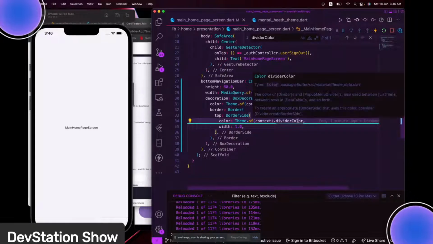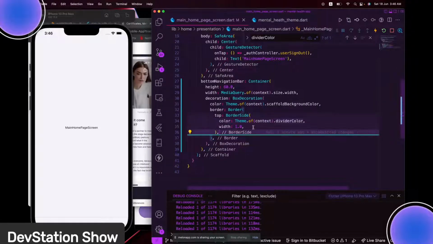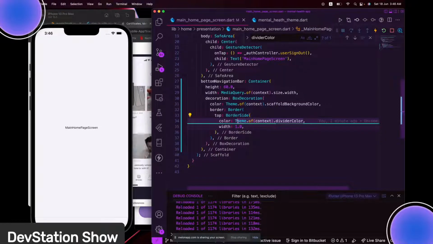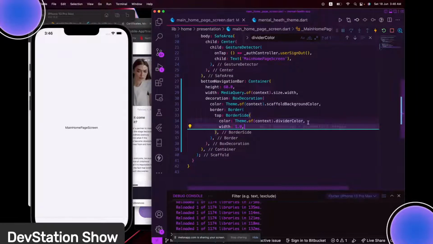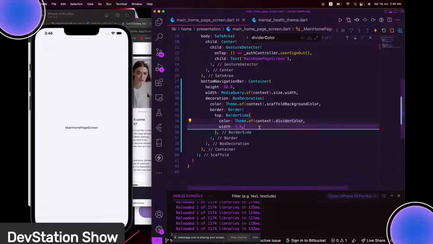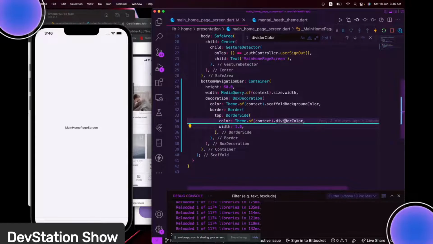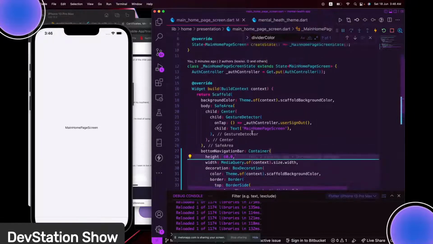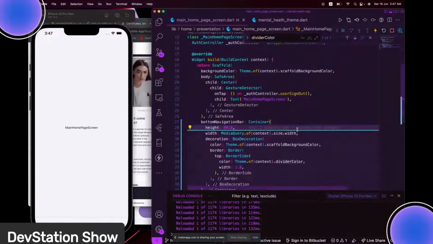So this divider color here is being provided by, not actually the operating system, but by Google's Material UI, which provides the default color for the divider color. With that being changed here, let's see if there's something else we need to change.